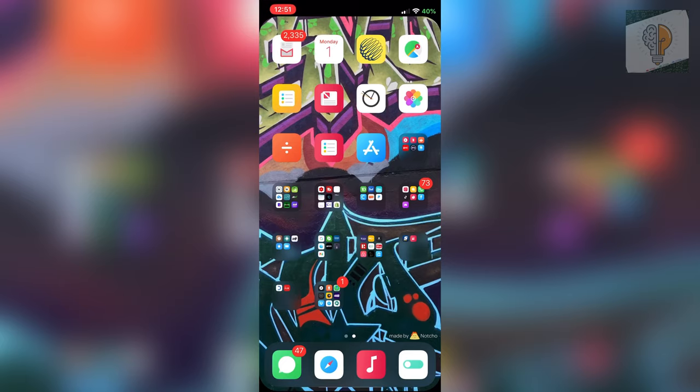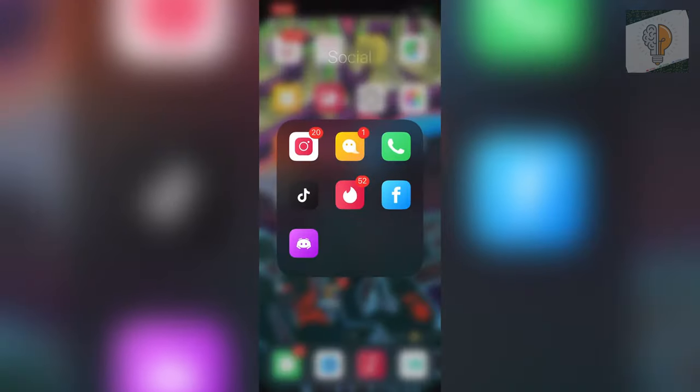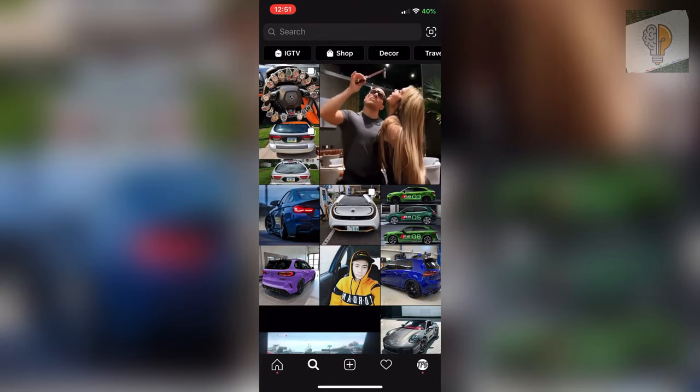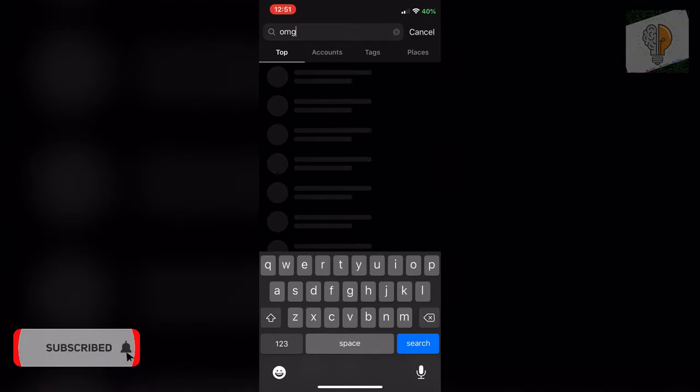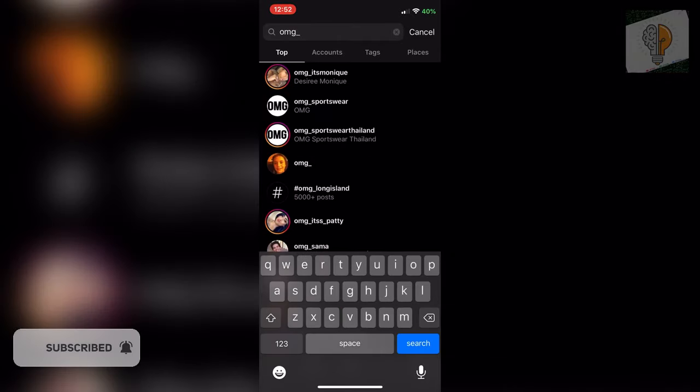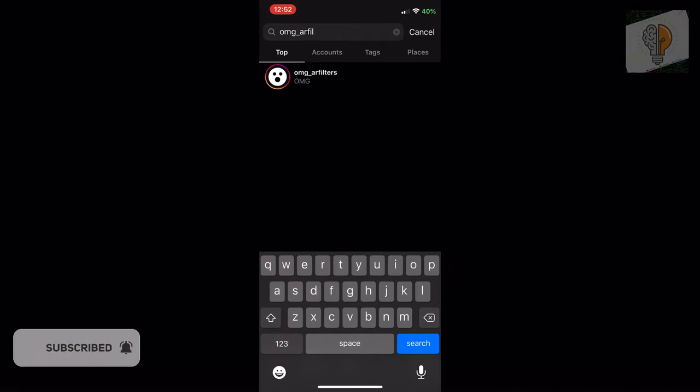Really easy to do. So you guys are just going to head over to your Instagram application, and you want to go over to your search tab here. This is the second tab, and just search for an account called OMG_AR filters, and just click on that account.